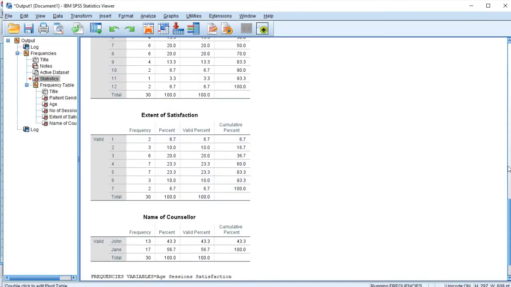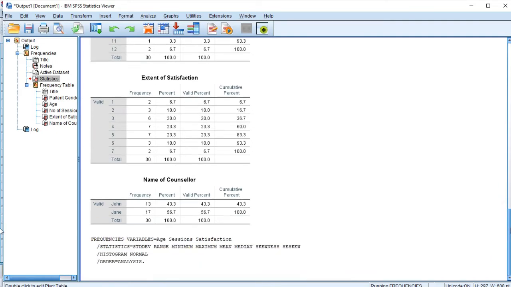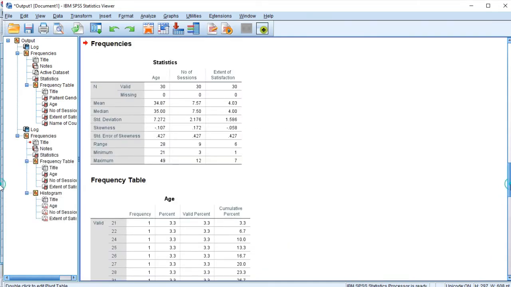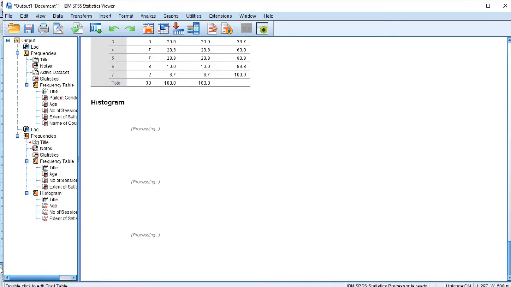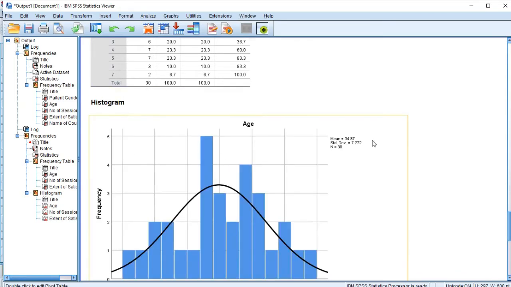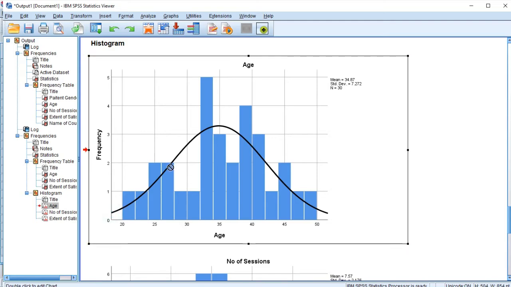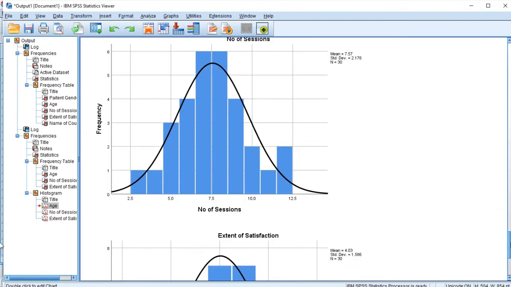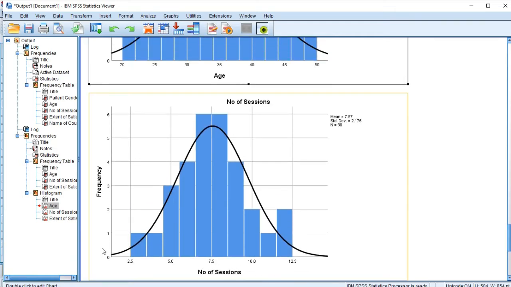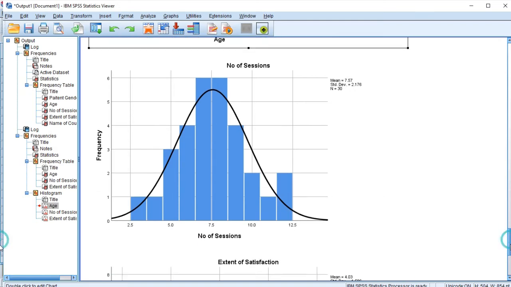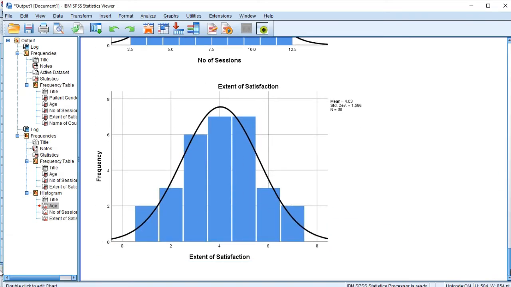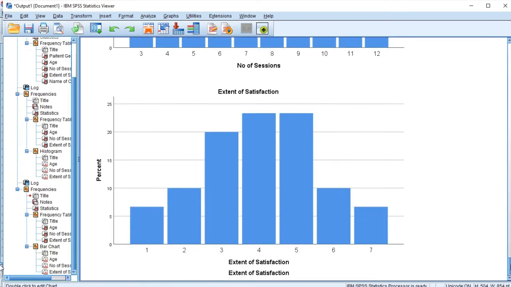And SPSS is going to automatically plot a histogram for me for all the data that I clicked. So the histogram is processing, and here it is. This is the histogram for the age, and this is the normal curve that I decided to show on it. This is the histogram for the number of sessions, so we can see the normal curve, how it goes up and comes down. This is the extent of satisfaction.